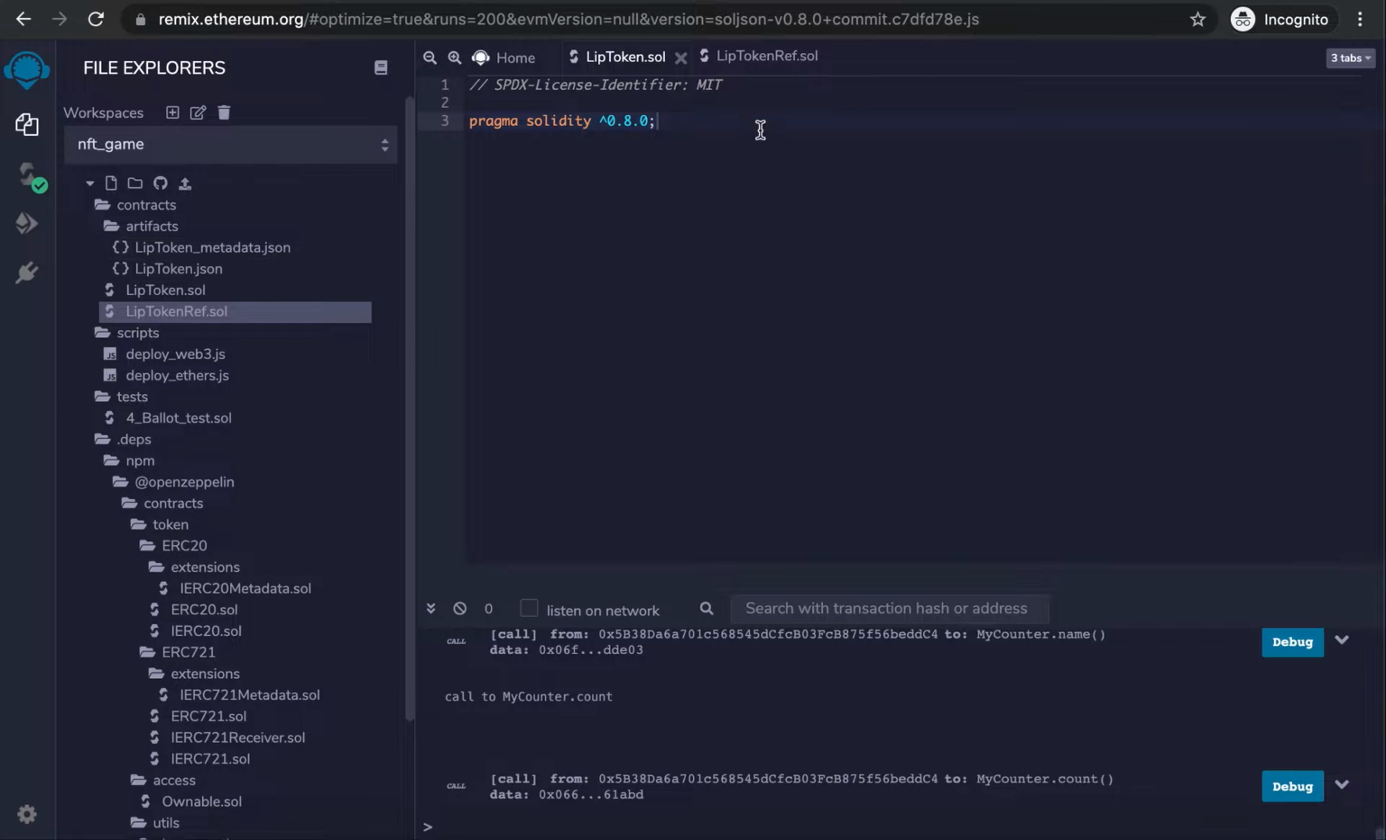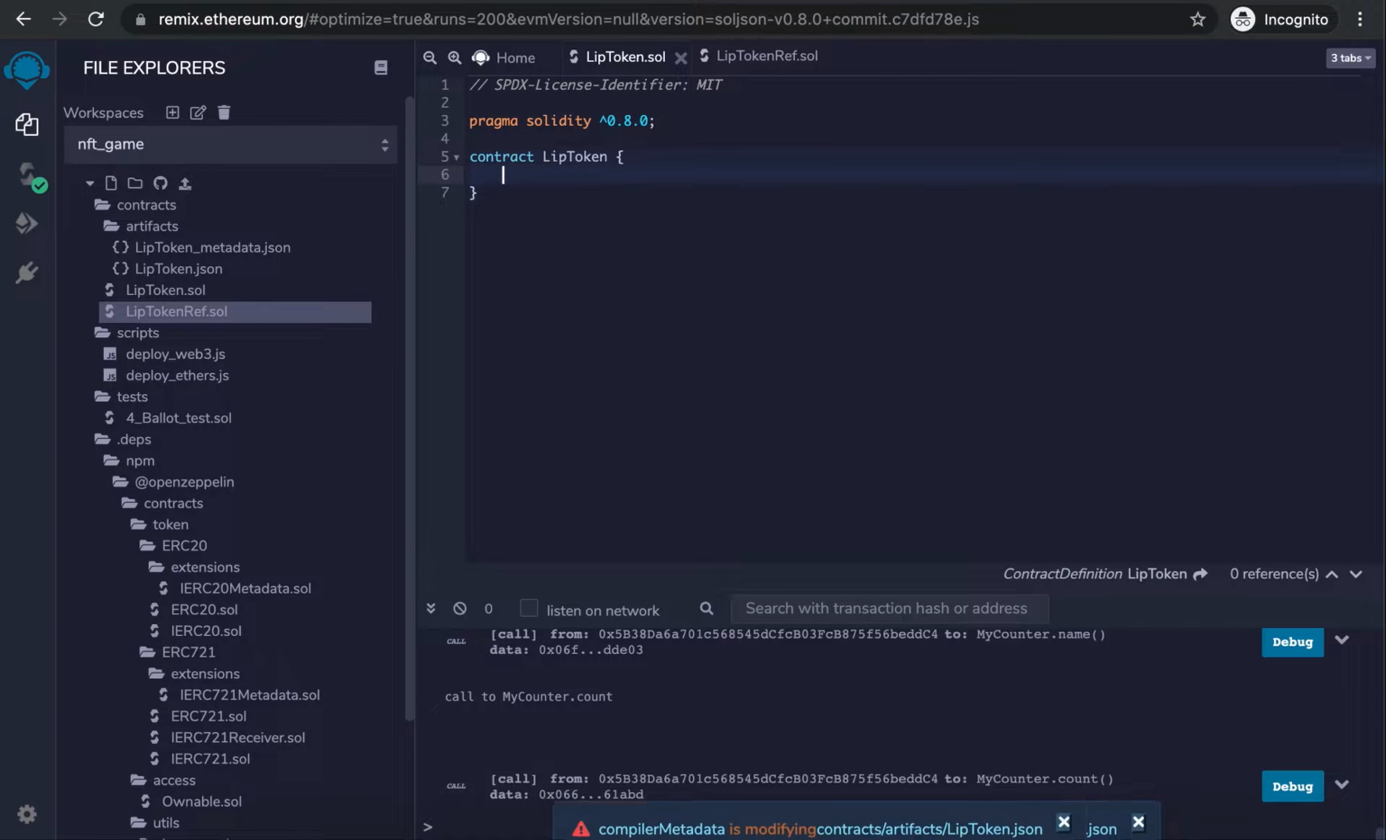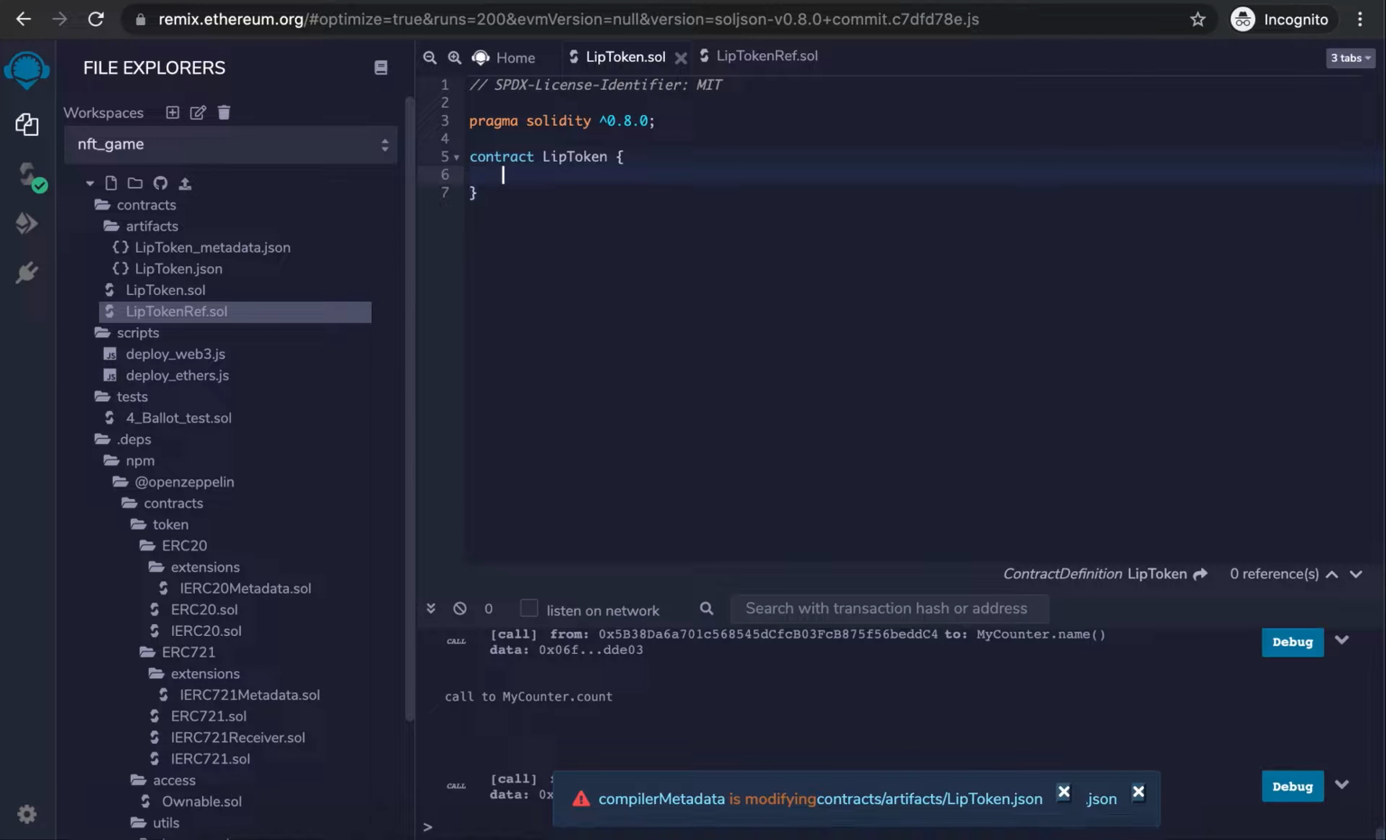Next, what we want to do is actually have the start of our contract. So we will go and say contract. We're going to call this the LipToken contract, and we're going to give it our brackets. Then we can actually start by coding it. But now remember what I said. We need to follow the ERC 721 standard.